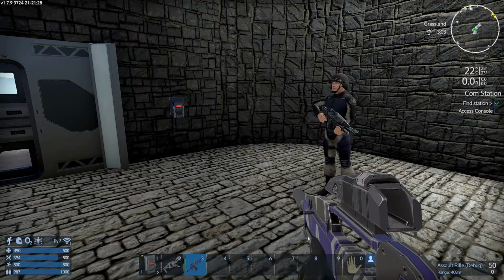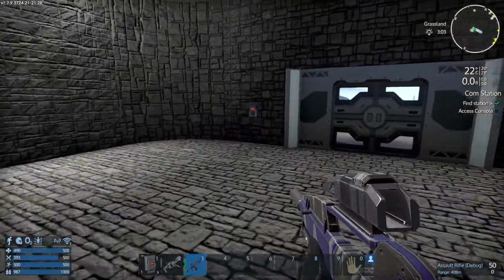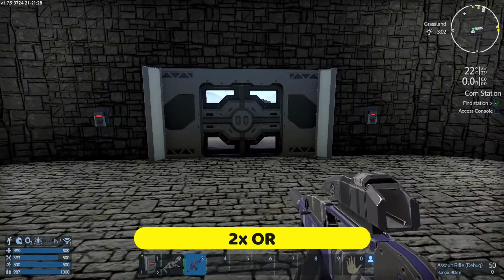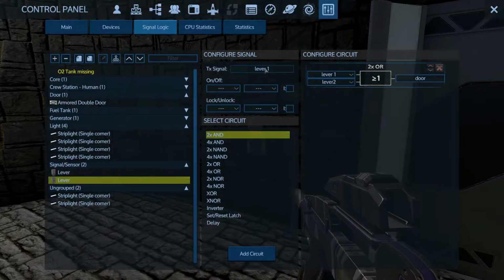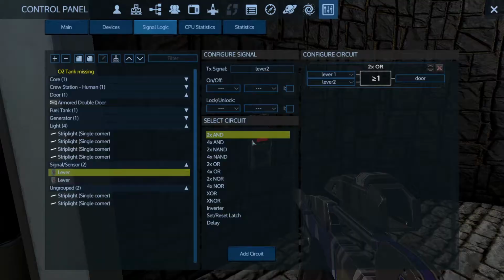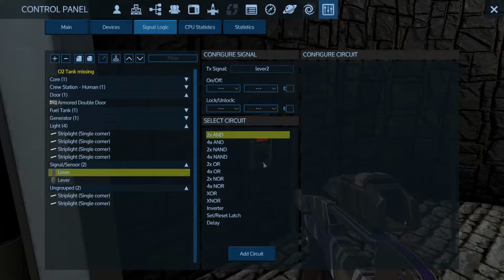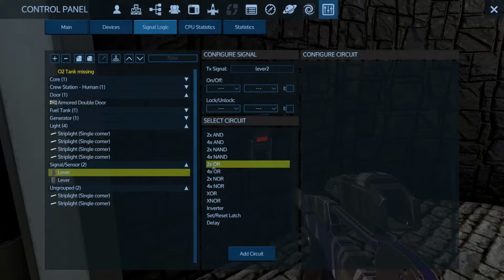Rakoona, what is this? This is pretty much to show the two OR command. Now, I've set the signals to both of these levers. One for lever 1, and one for lever 2. Let me just delete that so I can kind of show you how it's done. What I wanted to do is to set a 2 OR. That means when either one are activated, it'll output the signal.